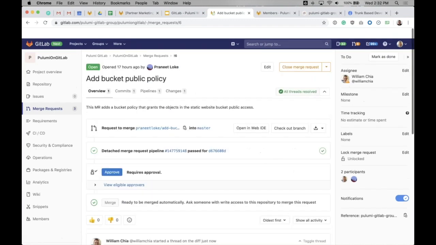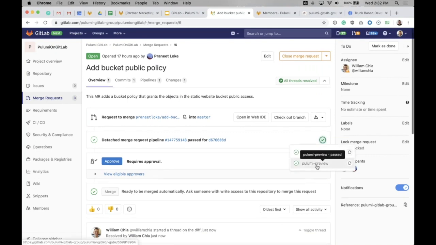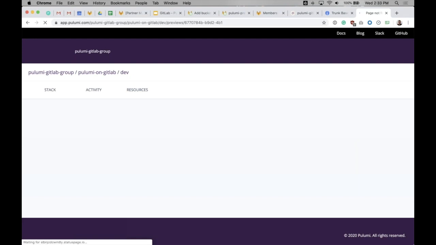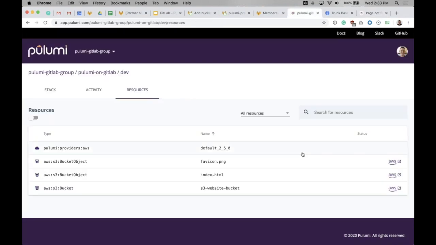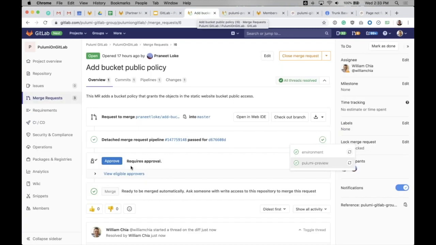I can also, from the merge request, go and look at that pipeline that Praneet was talking about. So for example, here's the job that ran the Pulumi preview. And let's go take a look at that permalink as a reviewer as well. I can go into Pulumi here, which is 404, but that's OK. Here's an example of what it would look like where, OK, I can review the resources. I can see the various buckets and whatnot. So that all looks good to me.